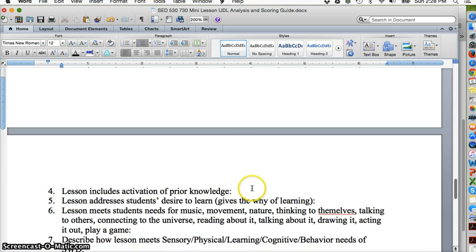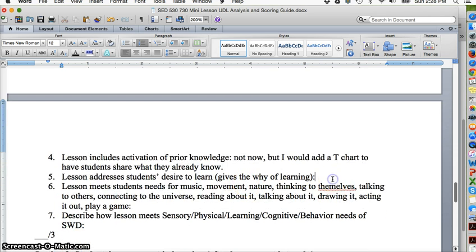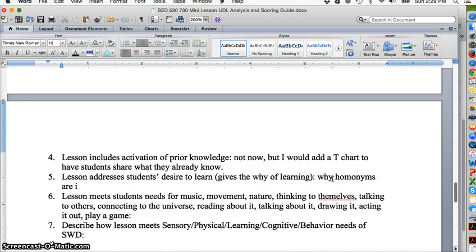All right, lesson includes activation of prior knowledge. Not now, but I would add a T-chart to have students share what they already know. Okay, address students' desire to learn the why of learning. So I'll talk about why homonyms are important at the beginning of the lesson with the learning target.